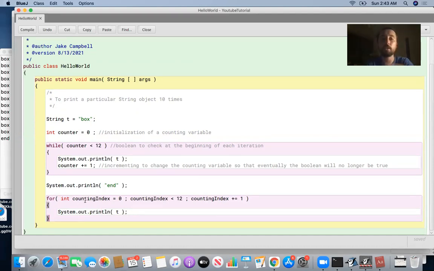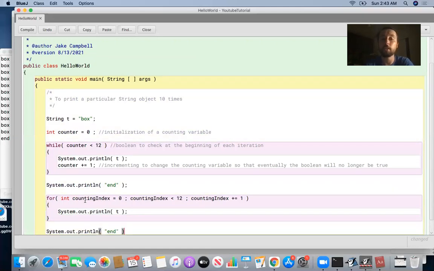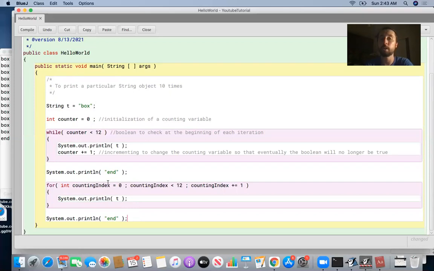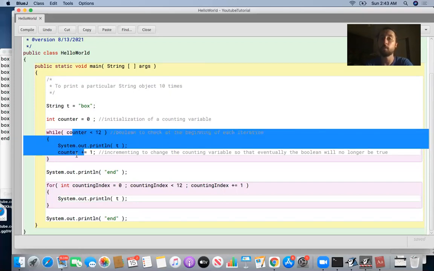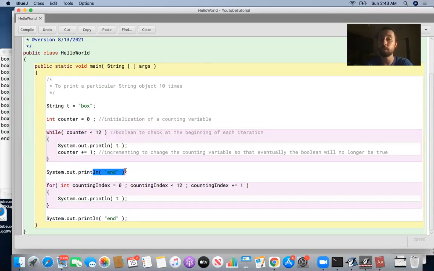But now what we can do is we can go ahead and just, we're going to say system.out.println of end, just to show the working of these two loops, right? That you go ahead and run the loop, and then once you get to the end of the loop, you do proceed to the rest of the code. So you'd print end, and then it would go over to the for loop. And then once it finishes the for loop, once the counting index gets to 12, 12 is no longer less than 12.